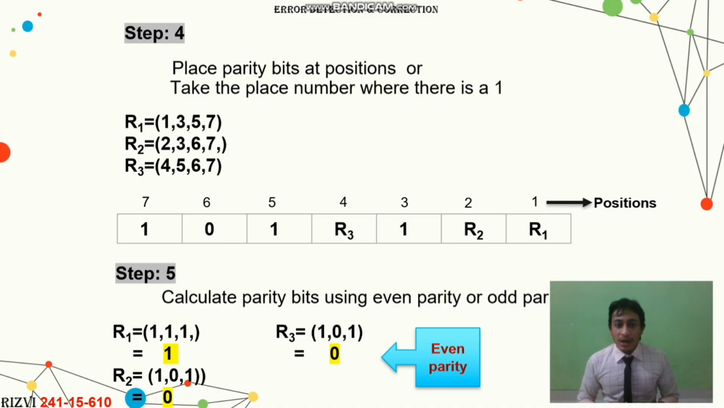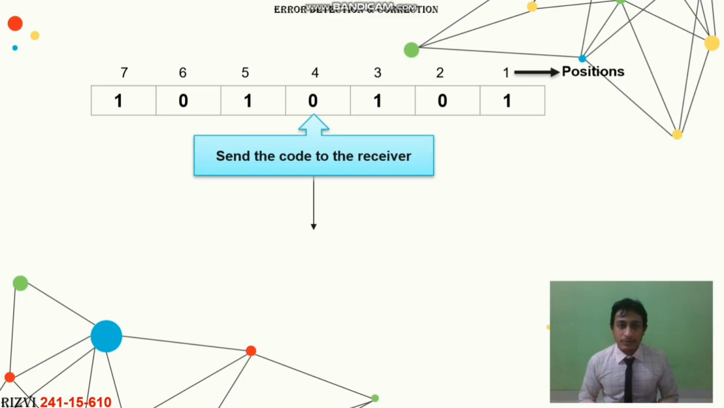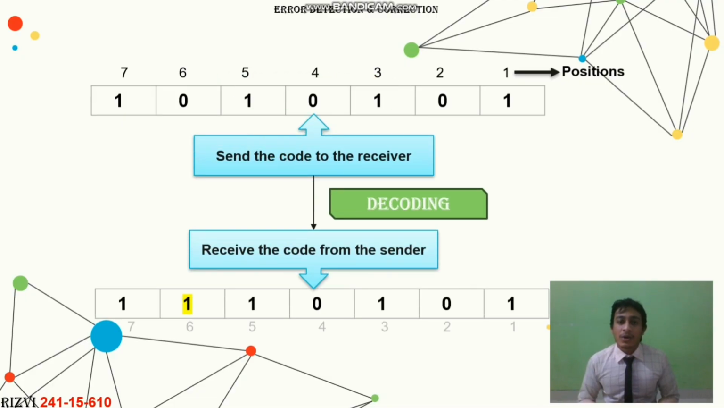Step 5: calculate the parity bits using even parity or odd parity. Here I use even parity. R1's parity is 1, R2's parity is 0, R3's parity is 0. We neglect R1, R2, R3. Send the code word, and the code word is 1010101. Send the code word to the receiver.